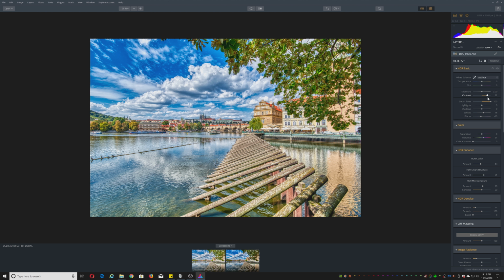I could have gone even further with my contrast or HDR smart structure. In fact, let's go ahead and push this perhaps closer to 80. Excellent. So the next step would be save filters as Aurora HDR look.